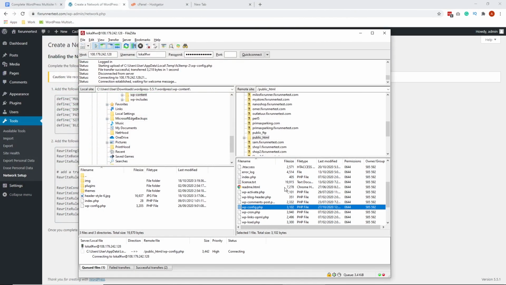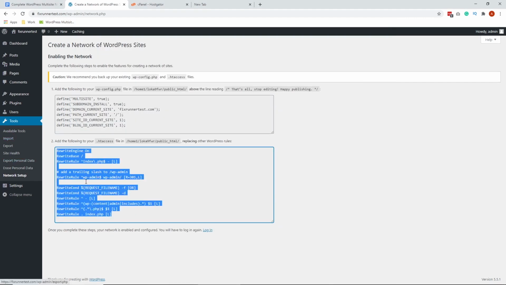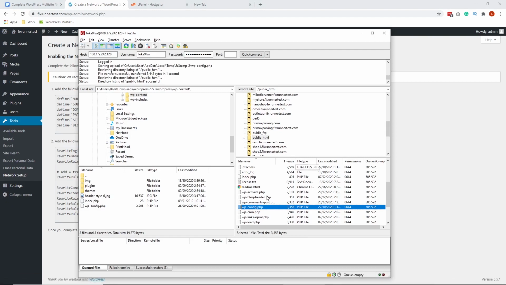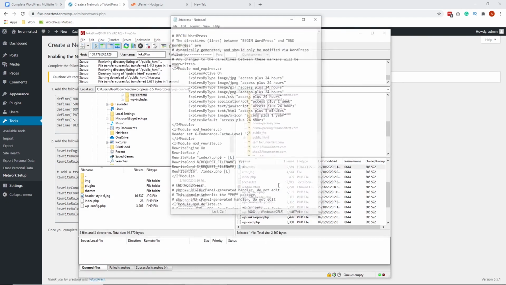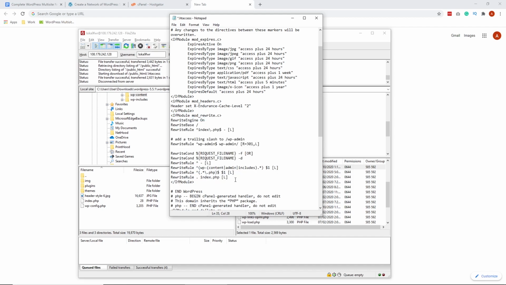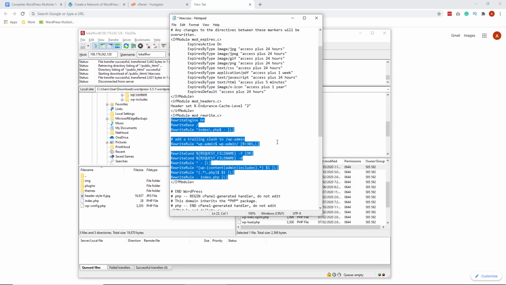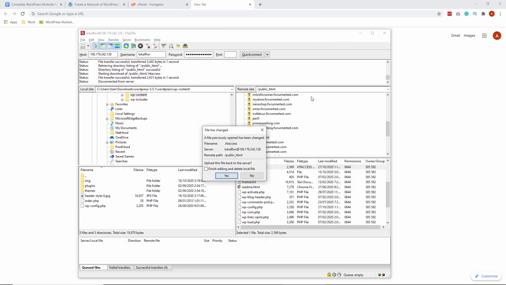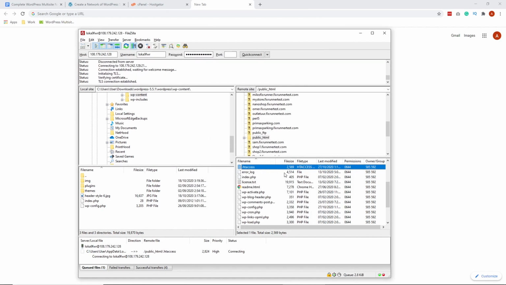Click Yes. Next, copy the second block of code, block 2, to the .htaccess file. Go back to WordPress dashboard, highlight and copy the code. Go back to FTP, and then look for .htaccess file. Right-click and click View Edit. Replace this block of code in the .htaccess file with the one you copied. Next, save and close this file. Click Yes. Go back to the WordPress dashboard.